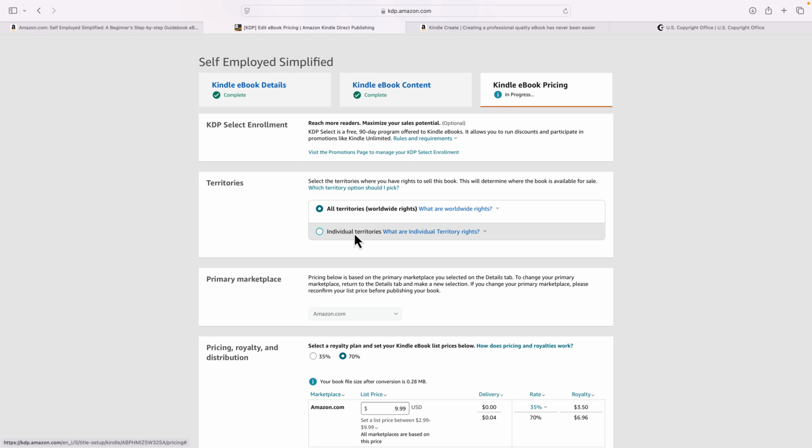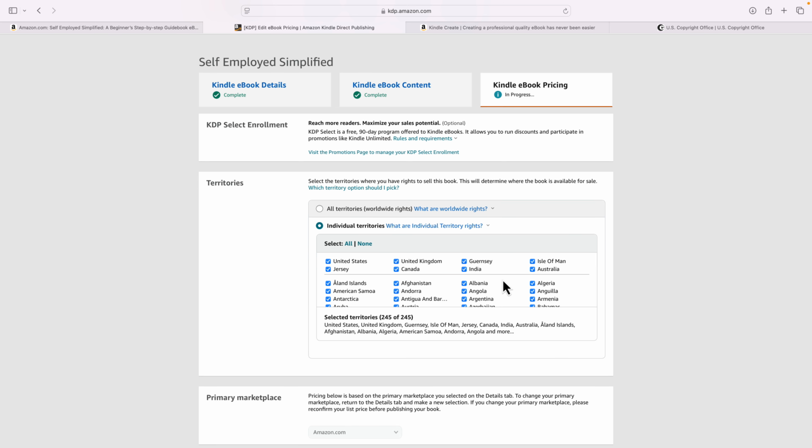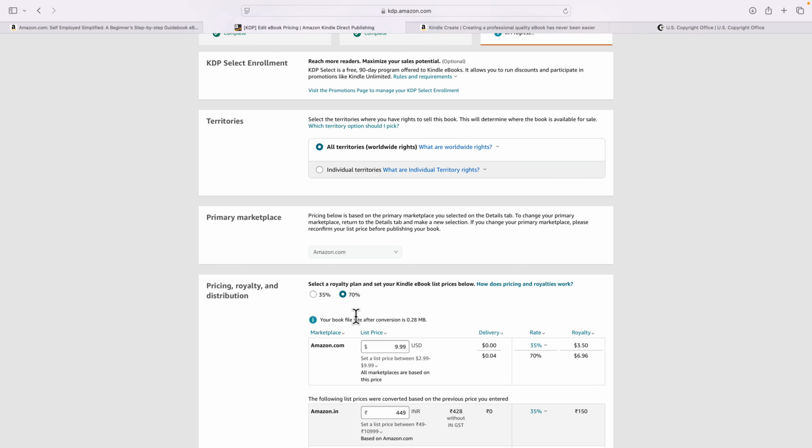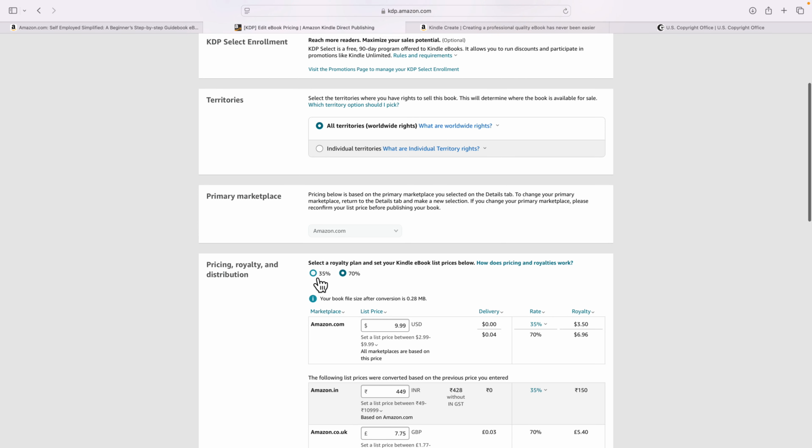But if you only want to select certain territories, I'll admit I didn't know if there's an option, but maybe you're writing a book just for Angola and you don't want the book listed anywhere else in the world, then you would select Angola. In my case, I'm going to go back to all territories and I'm all set to go. That primary marketplace is still Amazon.com. And now here's where the royalties come in. There's two choices you have here, 35% or 70%. Here's where you have to think about what's going on.